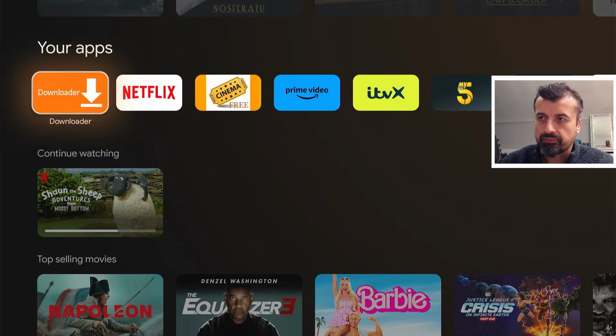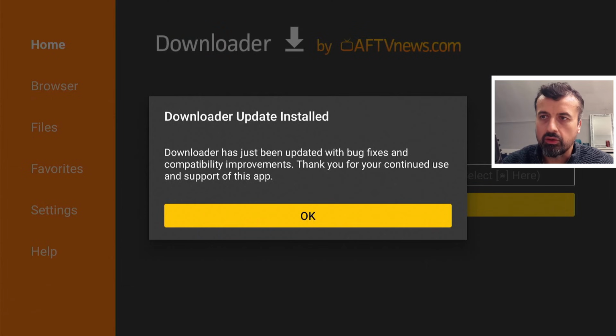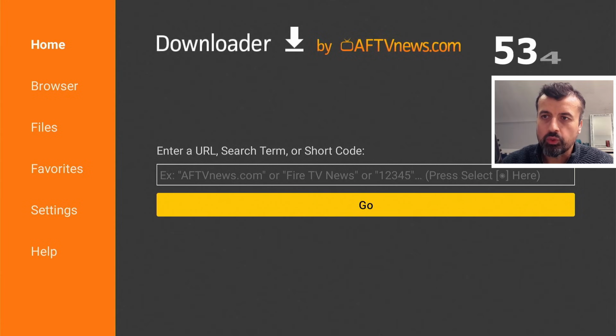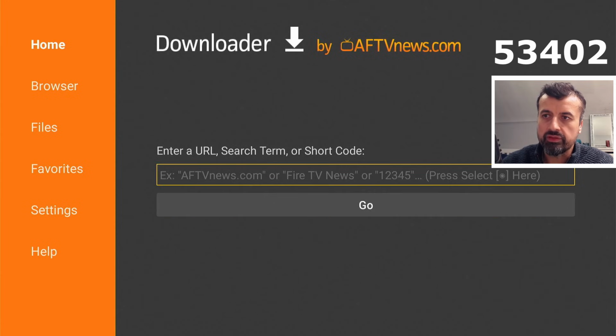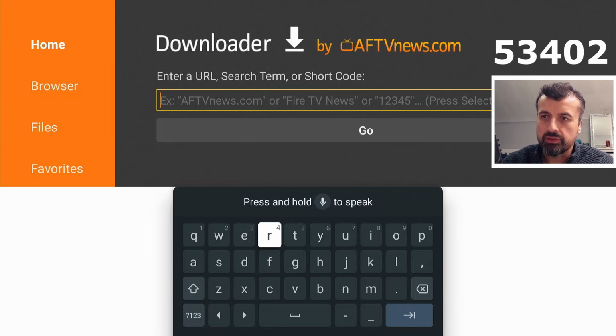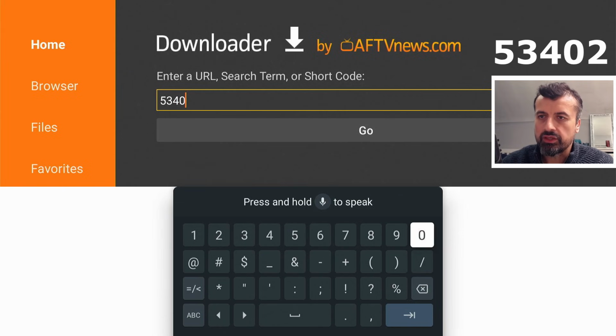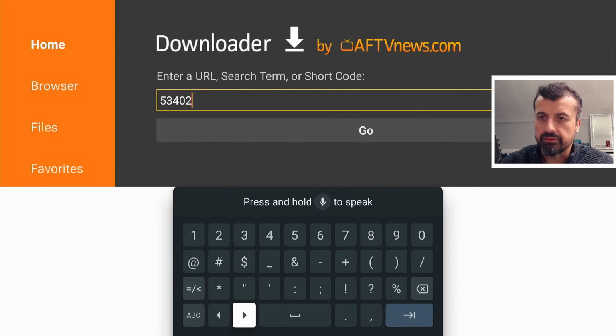Let's press the home button. Let's now open that up. And we can now make a connection to my website, which is just tdoctoruk.com. Or you can always type in the short code, which is 53402. Let's type that in. And this will take you directly to my website.